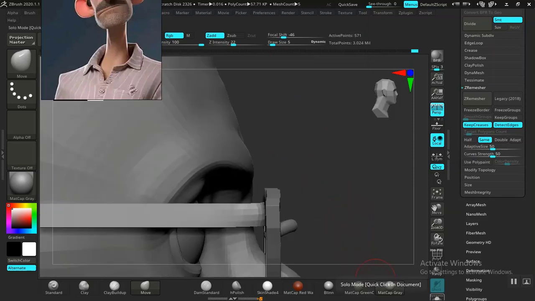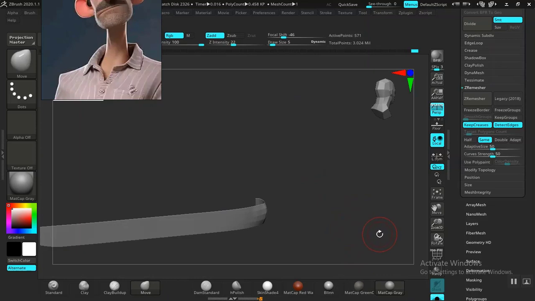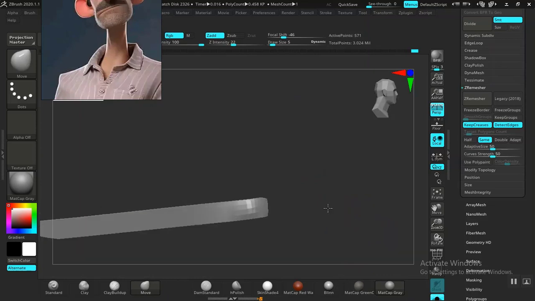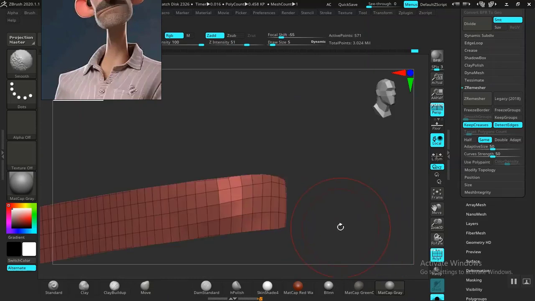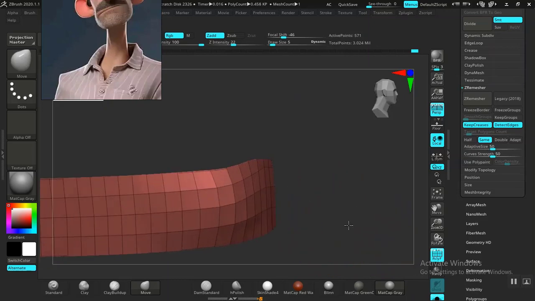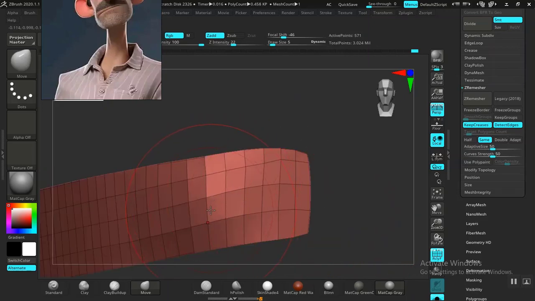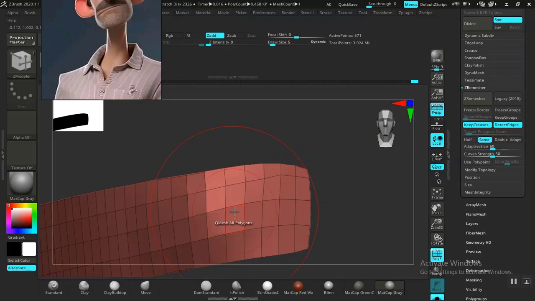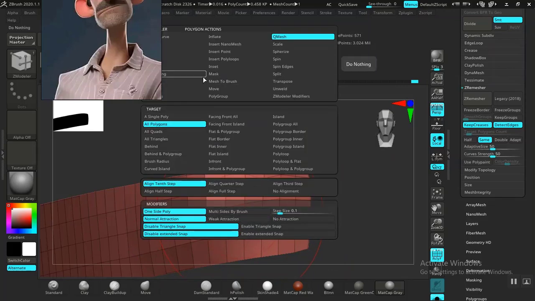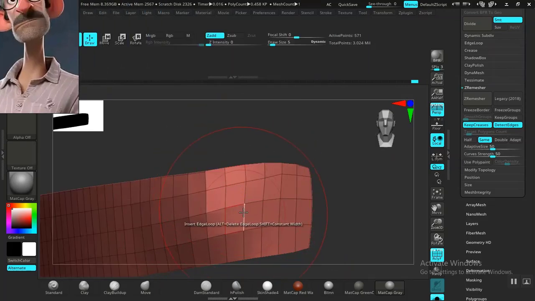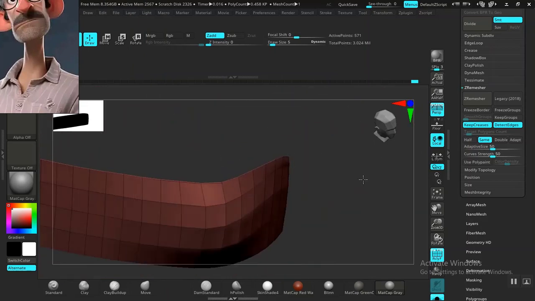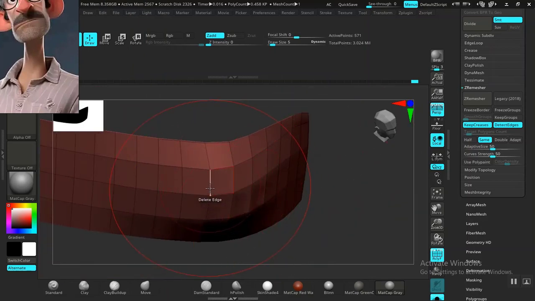So now let's extrude this out. So P, I think I'll okay BZM. I need to delete some of these edges. Let's do delete. So I'm going to delete this edge loop.